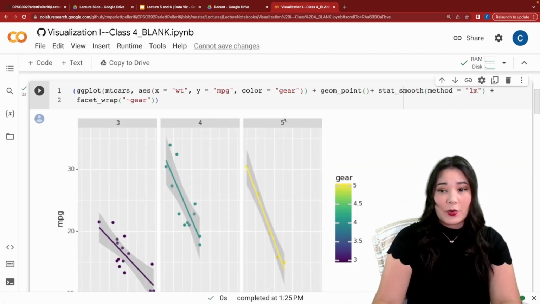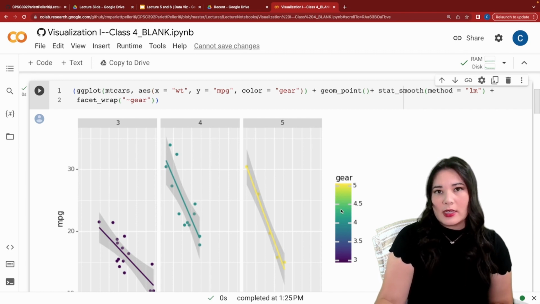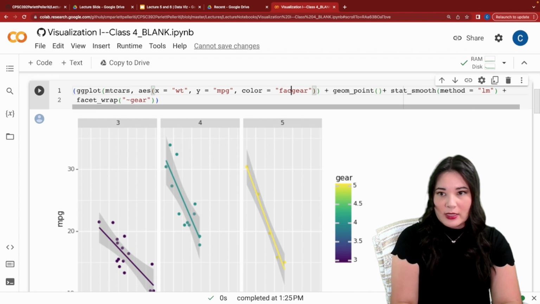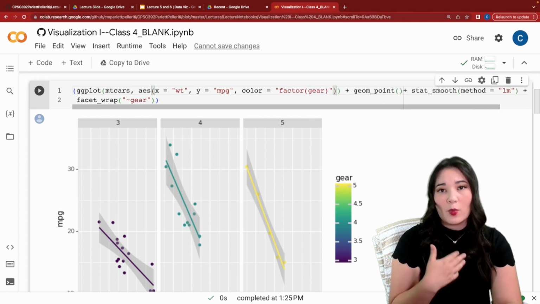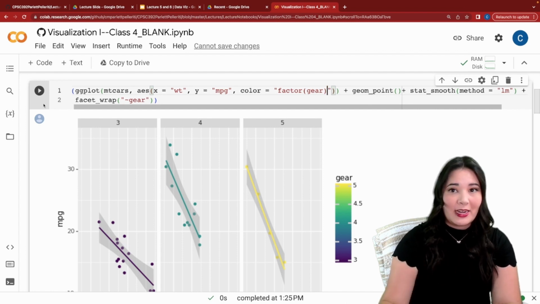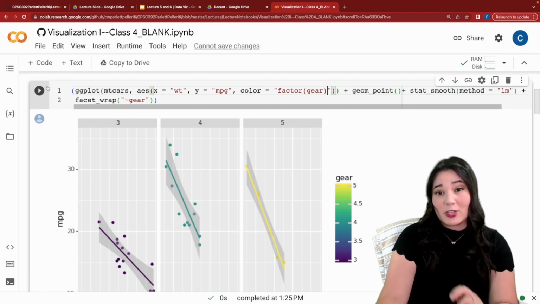Now, one thing to note is that if we look at the legend right here, it seems like Python thinks that gear is a continuous value when we can see very clearly that it's a categorical value. If we want Python to know that this is a categorical variable, one thing that we can do is go into this color argument and say the word factor, parentheses, and put that around the variable that we want Python to know is a category. Now, this might look a little weird to have a function inside of a string, but this is indeed how we tell Python that a continuous variable is actually a category.